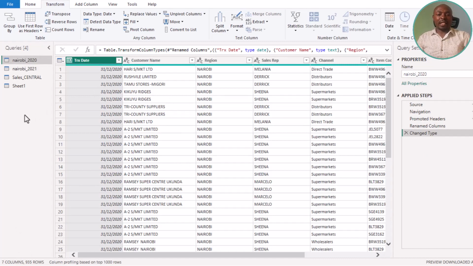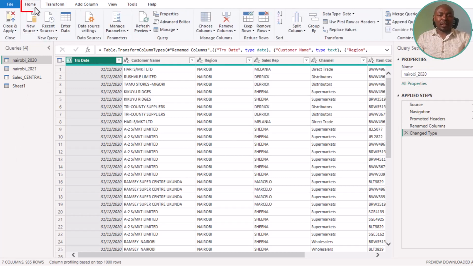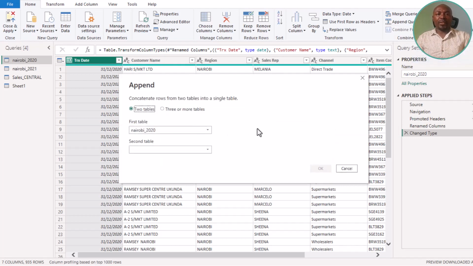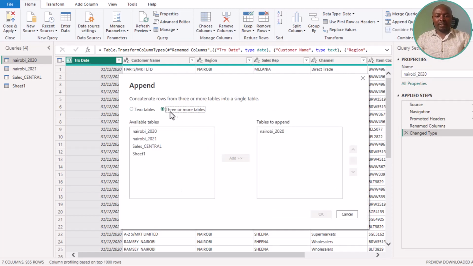The next exercise here is to combine all these 4 tables into one long table. So we do that from the Home tab. On the right side, you'll see Merge Queries and Append Queries. We need to use Append Queries as new because we need a new table created out of these 4 tables. Here the default is 2 tables, but you can go ahead because we have more than 2 tables. Click 3 or more.